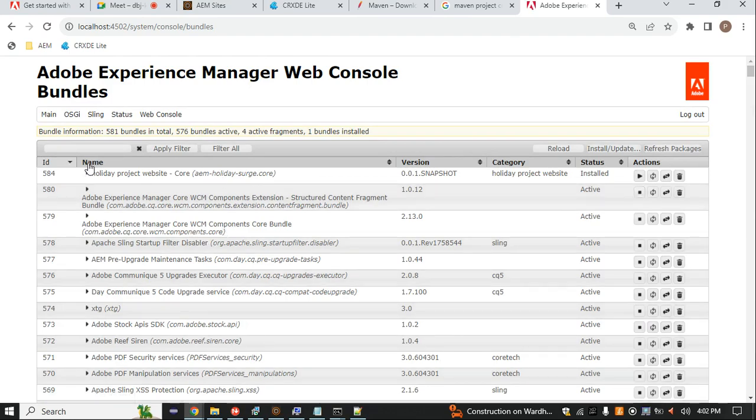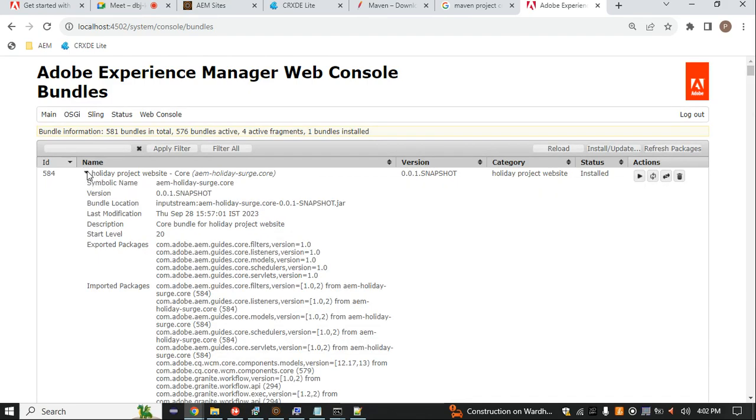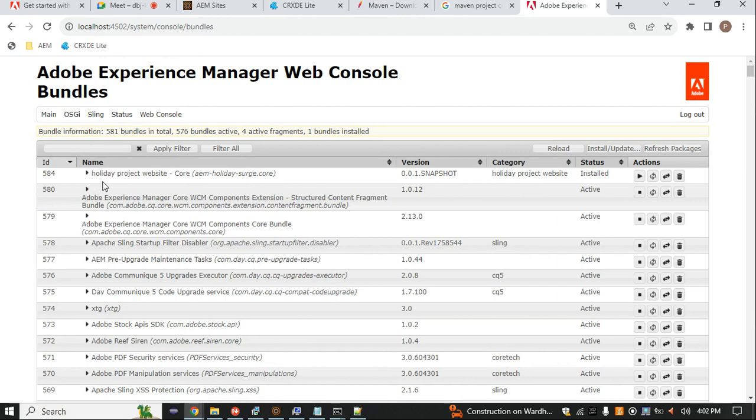Yeah, so this is the holiday. Here you see, this is one bundle, that means we can say it's a jar file, and this bundle will store only the backend code. See here it is saying it's a core, so it will store only the backend code. Indirectly we can say only this core module is stored here.